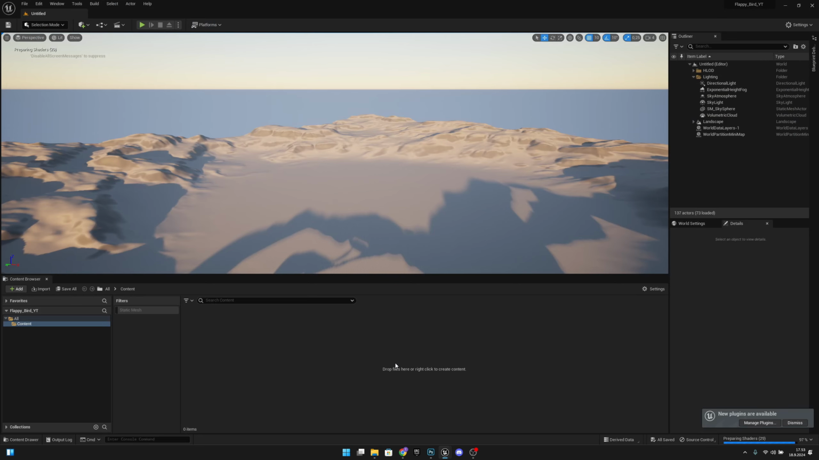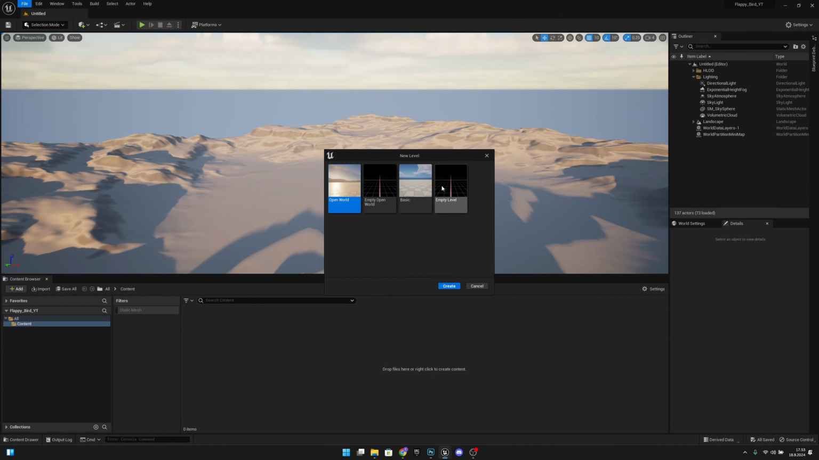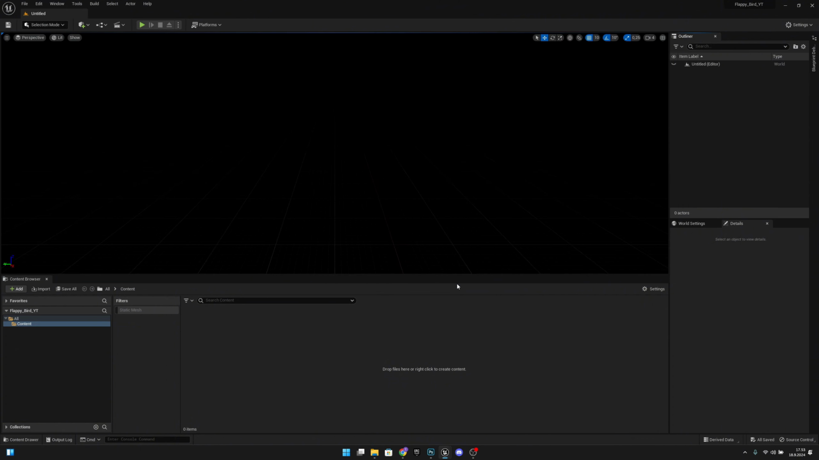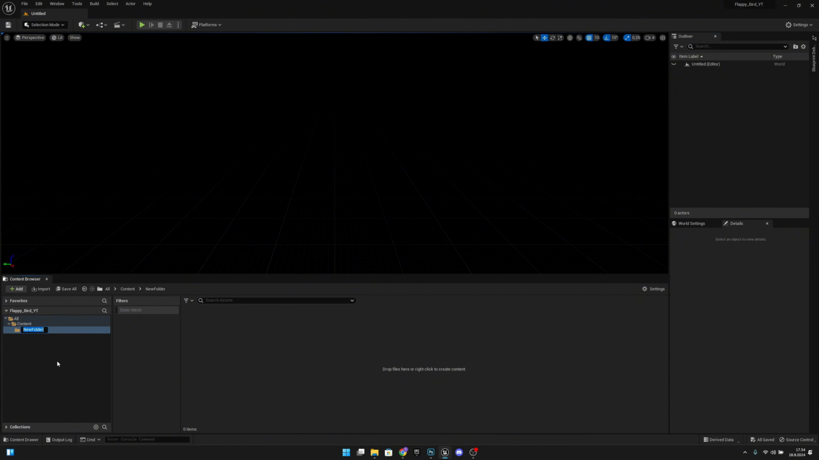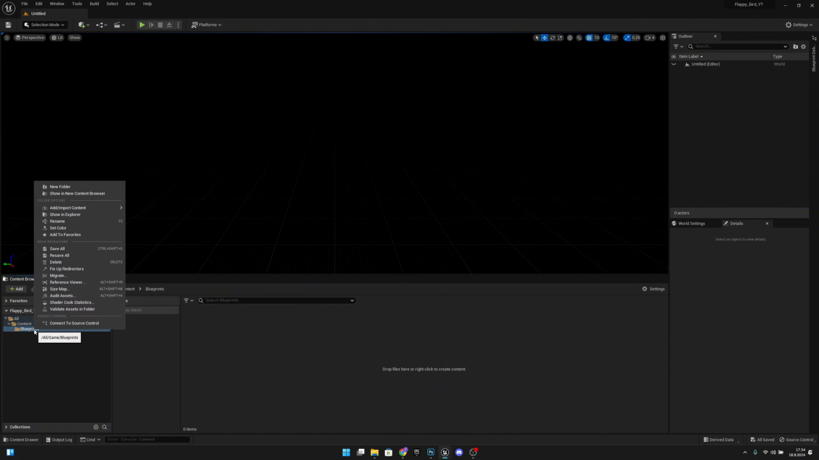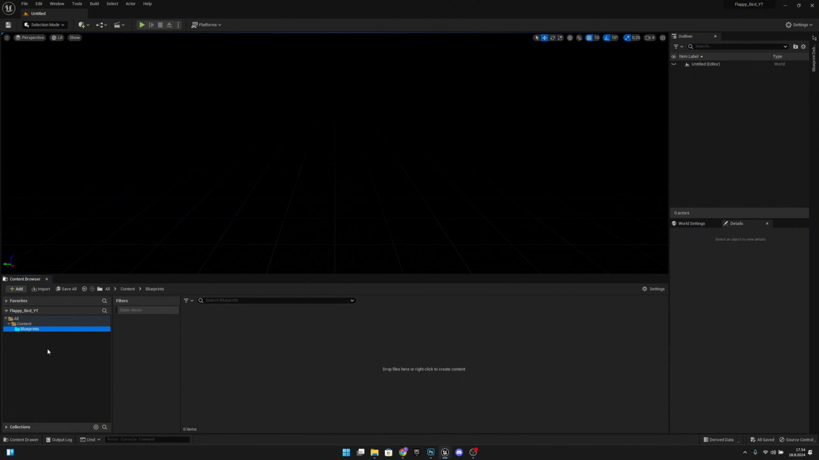Okay, so the next thing we want to do is go to File, New Level, and create an empty level. After that we want to create a new folder in the content folder. Let's call this blueprints. Okay, let's open it. Let's right click on it and set a color to it. Let's set it to some shade of blue so it's easier to see, like that.